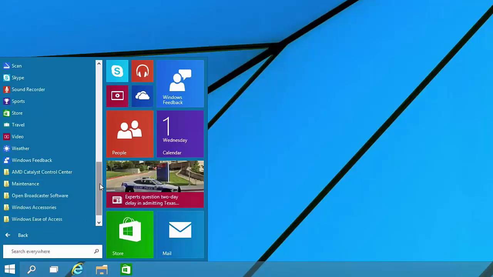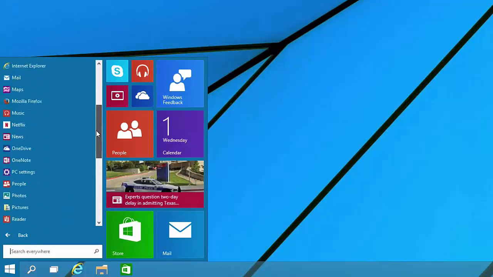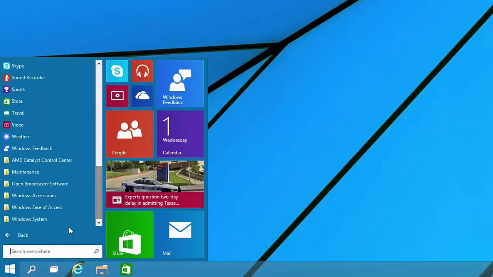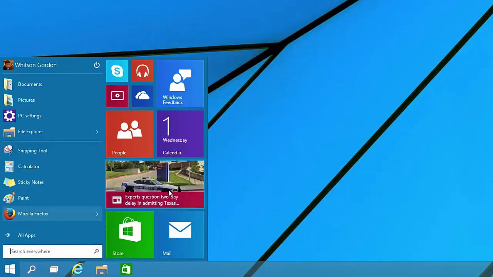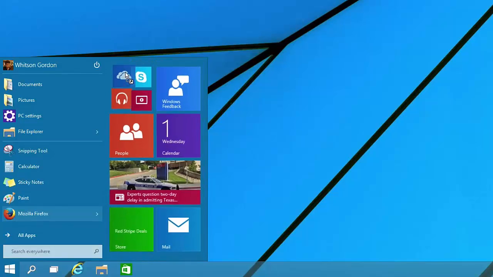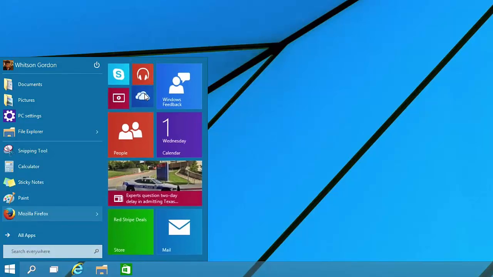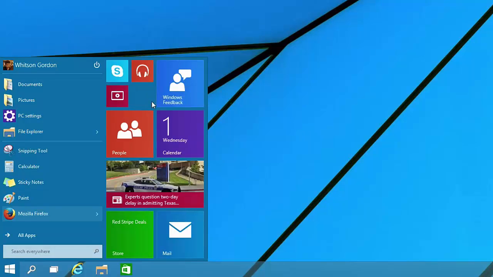The left side is the same as before, with a more flat, colorful look, but you can press all apps to see all of your installed programs, just like you could before. On the right side, you'll see some of the Start screen's infamous live tiles. I actually really like these, so I'm glad to see them here. Just like the old Start screen, you can move them around, resize them, remove them if you don't like them.